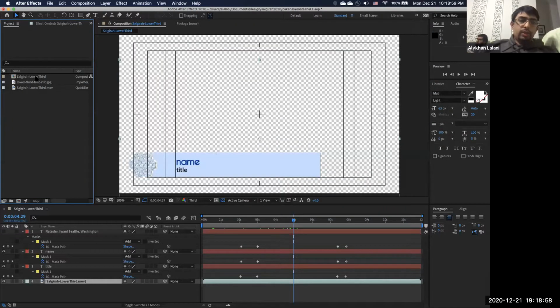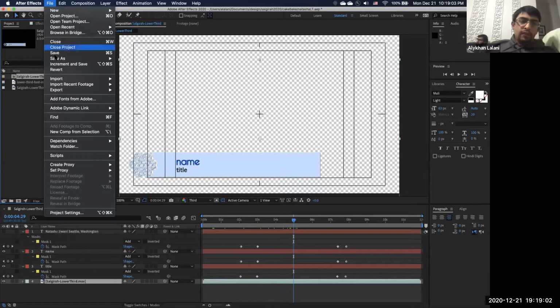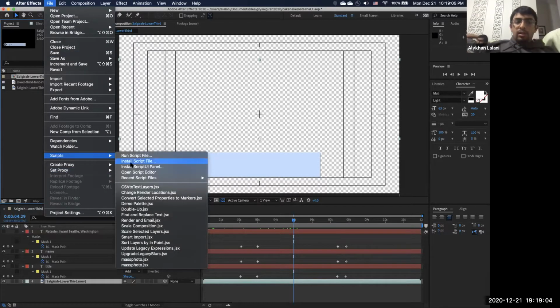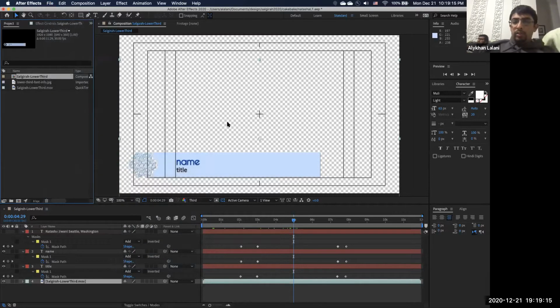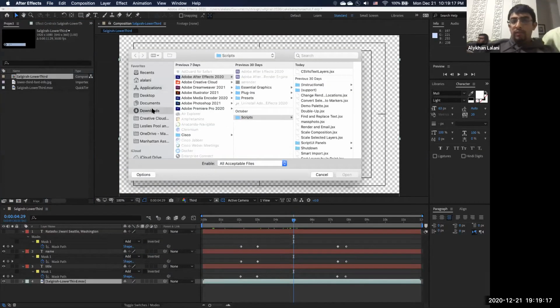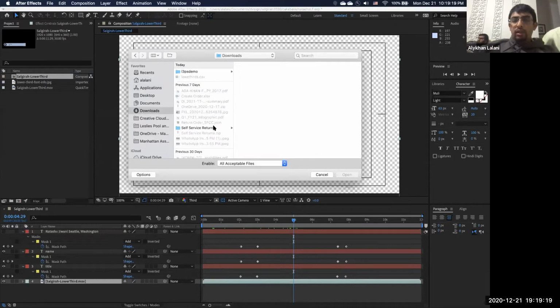So what you want to do is you want to first select your composition here. And when you go to File, Scripts, you'll see this in this menu here. If you don't have it in this menu here, what you can also do is you can just run script file. And what it'll do is you'll be able to select that actual script file from wherever, that .jsx, and you'll be able to utilize that for your composition.